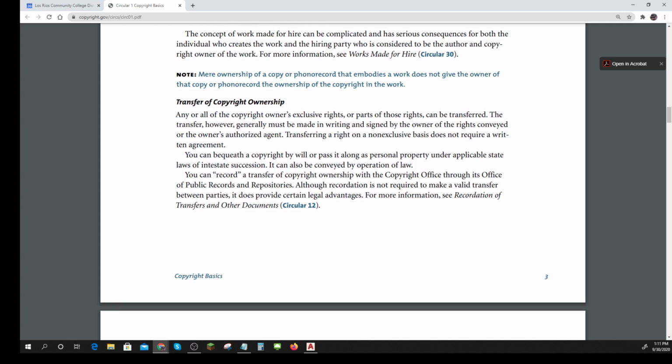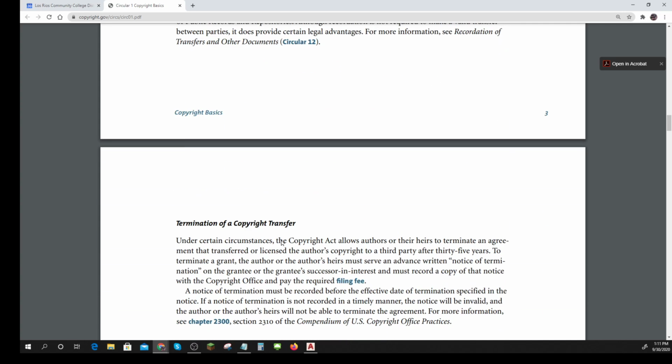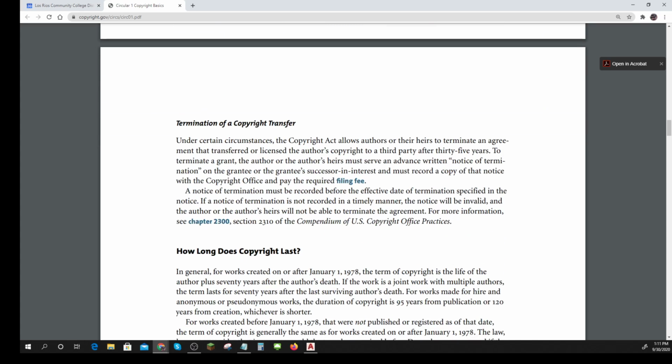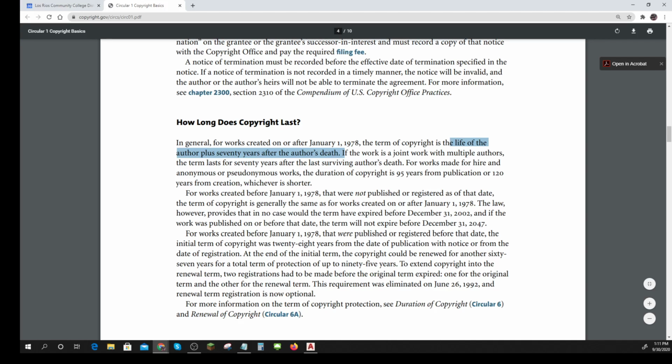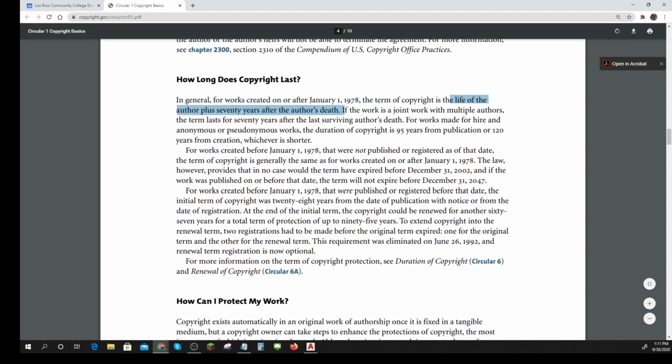So transfer cost, you can look at some of this stuff. Termination, these you're not going to need to worry about. How long does it last? The life of the author plus 70 years. Every year there's a list published of what becomes copyrightable.